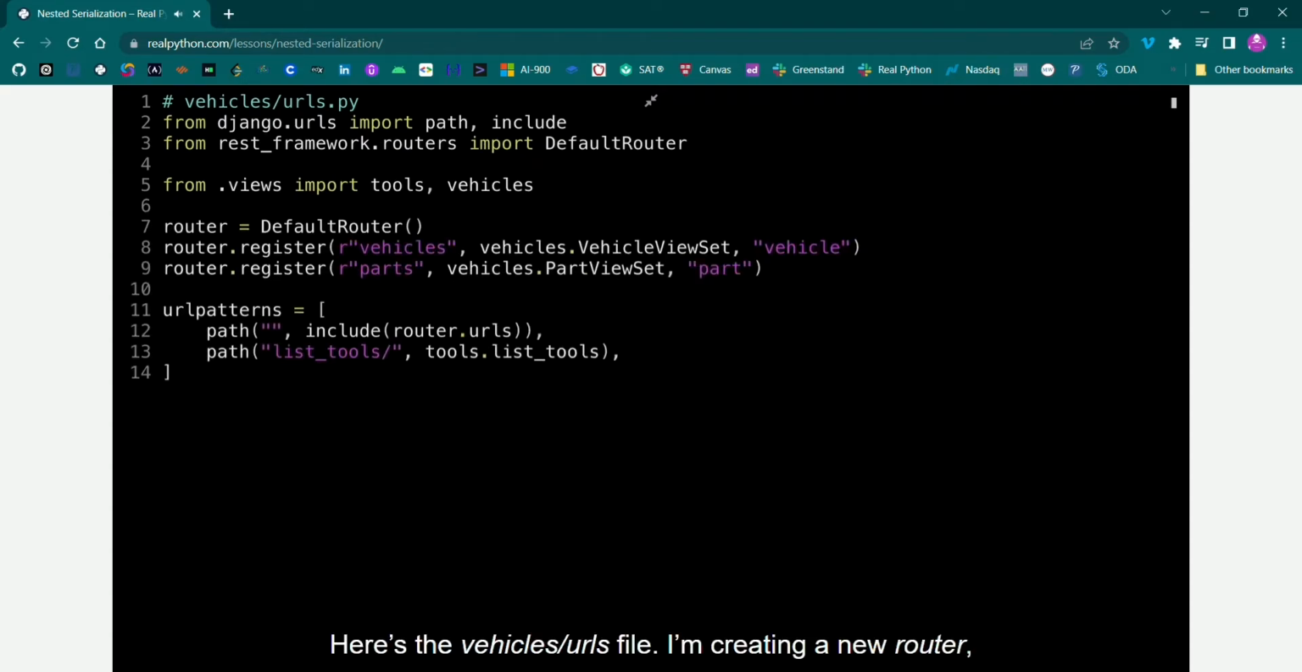Here's the vehicle's URLs file. I'm creating a new router, registering the vehicle viewset and the part viewset, and then including that in line 12 in my URLs path.